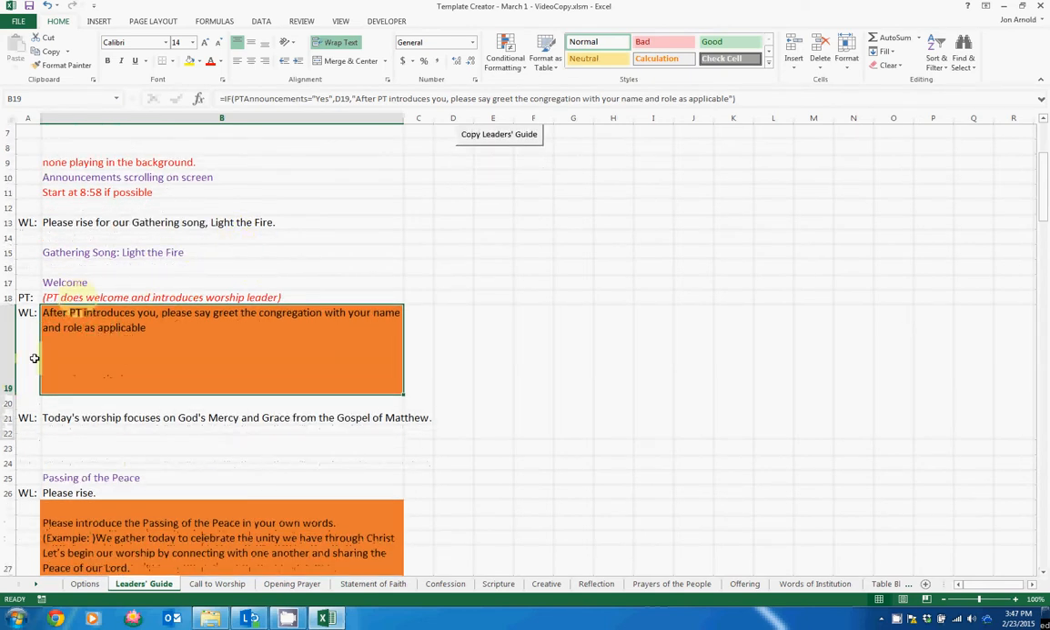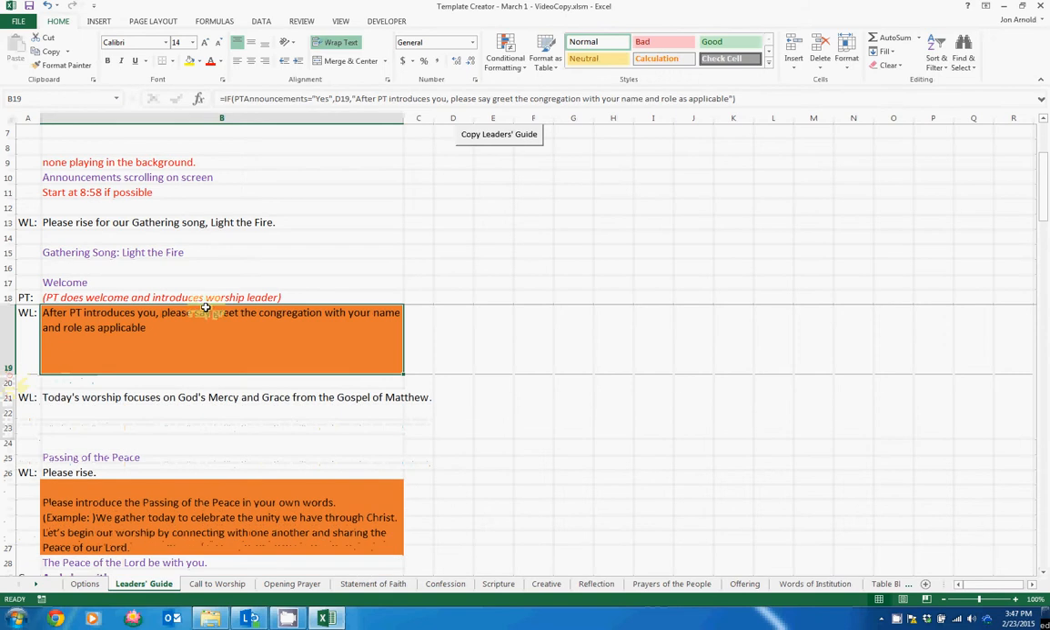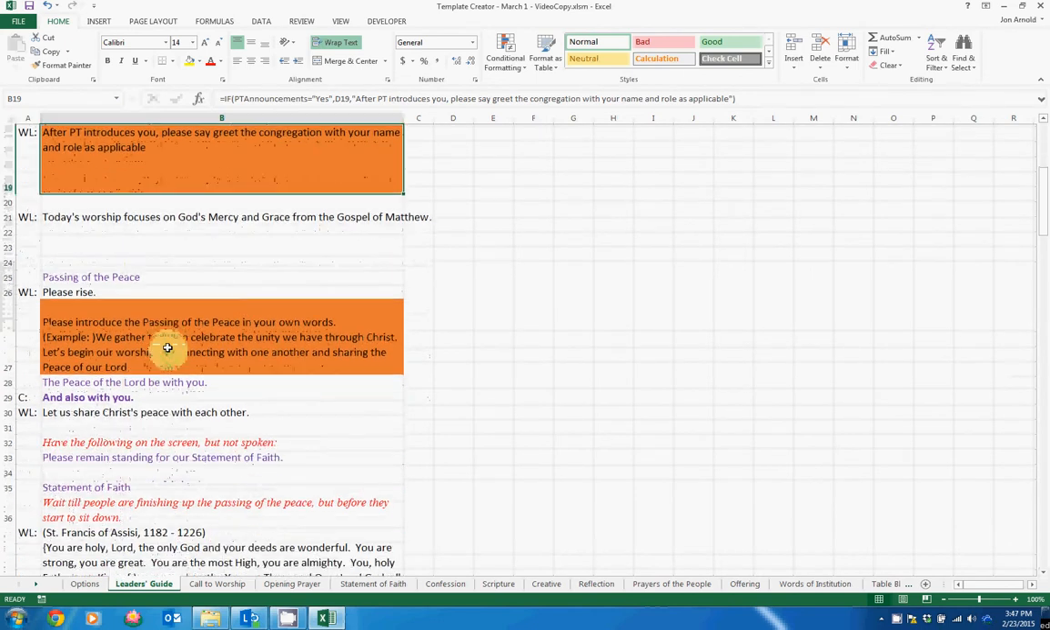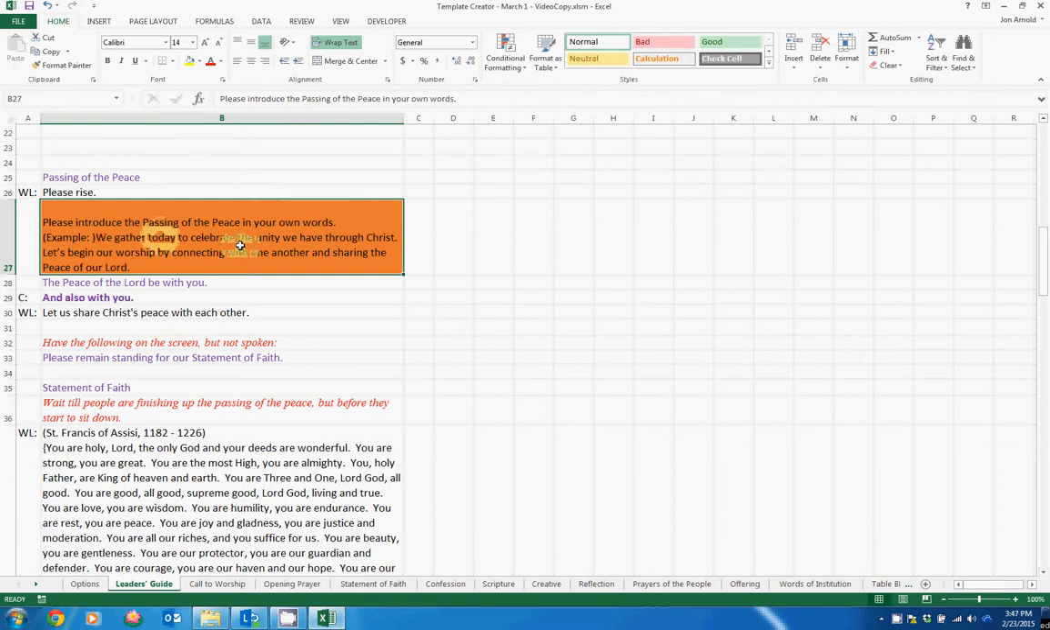In this case, Pastor Terri is going to start off the welcome, since we're not doing announcements, and then she would hand it off to the worship leader, and we would introduce ourselves and introduce the service. As we go on through the service, here's another example of something we want to put into our own words. So that box is colored orange.